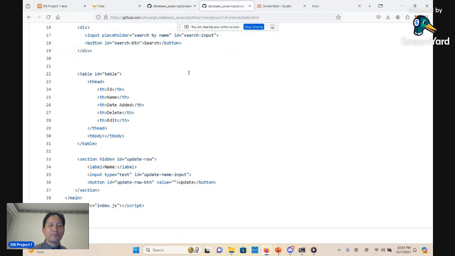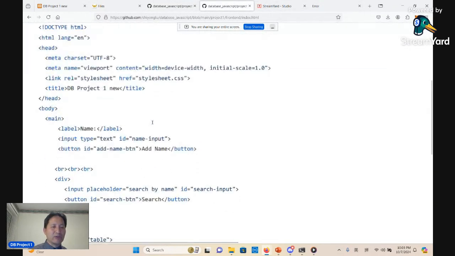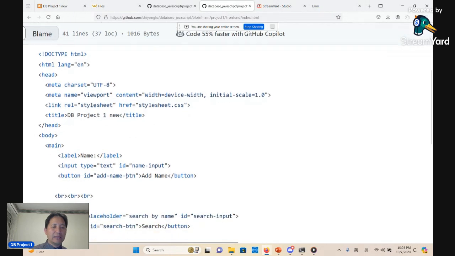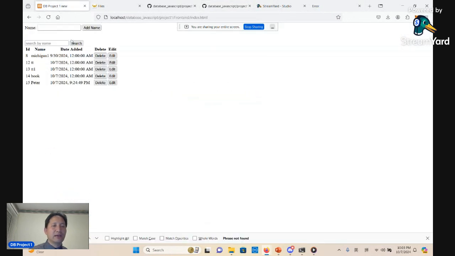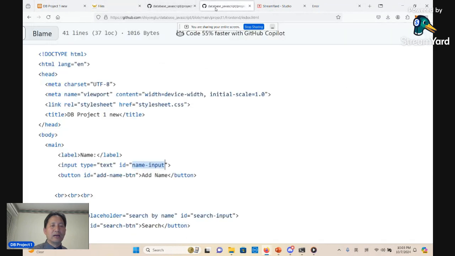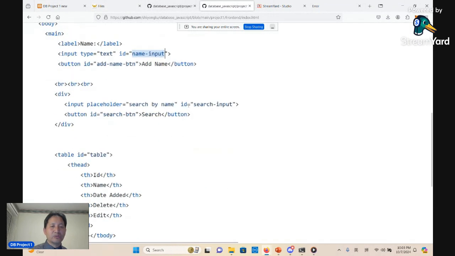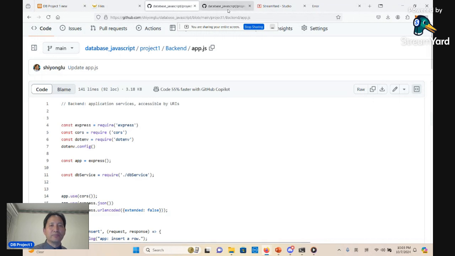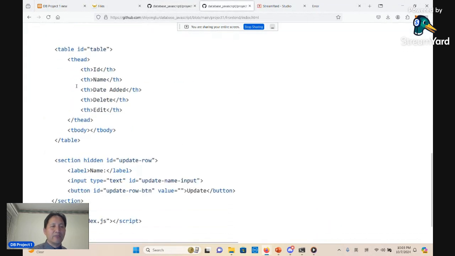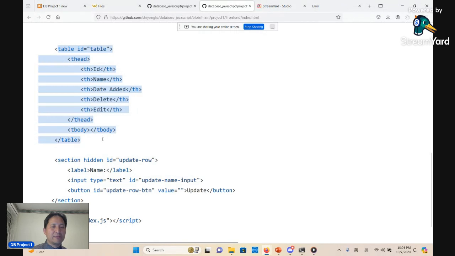And then each of these objects actually has its own ID. So for example, for the add name, you put an ID over here. This ID represents this text field over here so that we can retrieve it. On the other hand, for the search, I also have an ID, which is search input. It's going to point to this text box over here so we can retrieve its own value. And then finally, the table is right here.